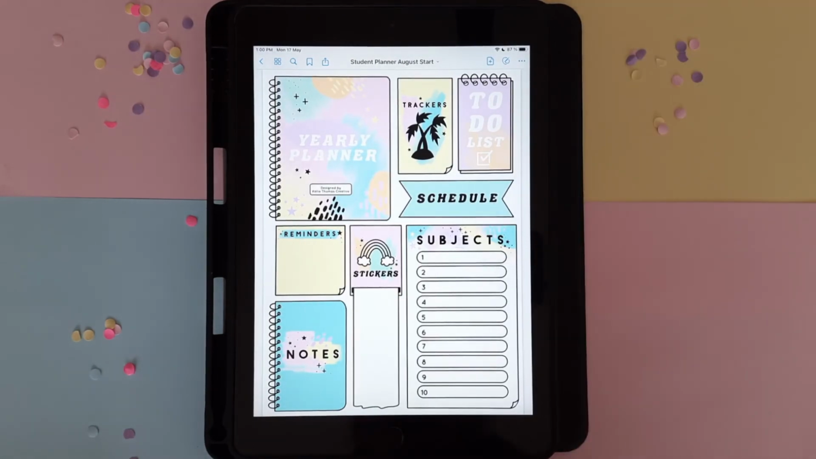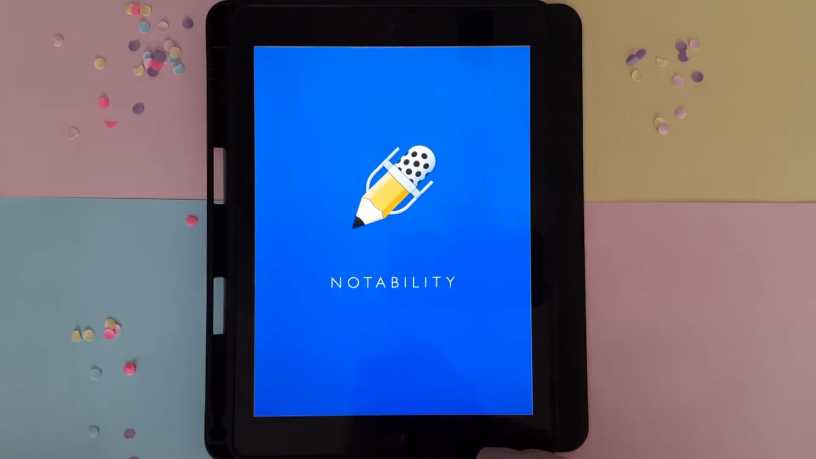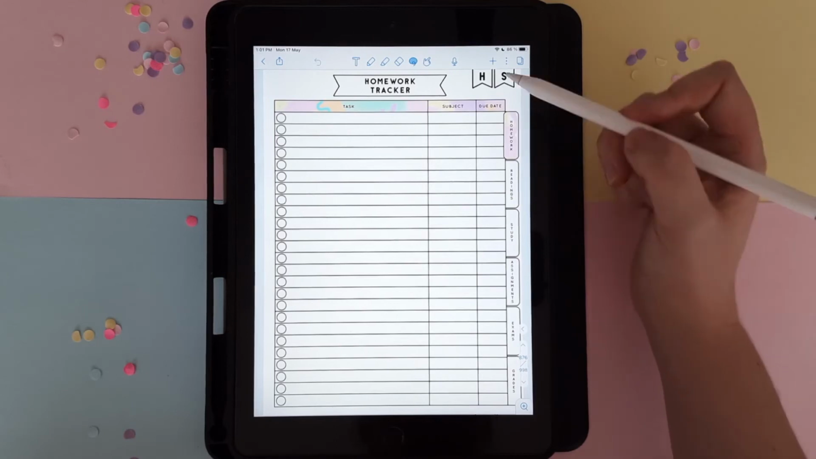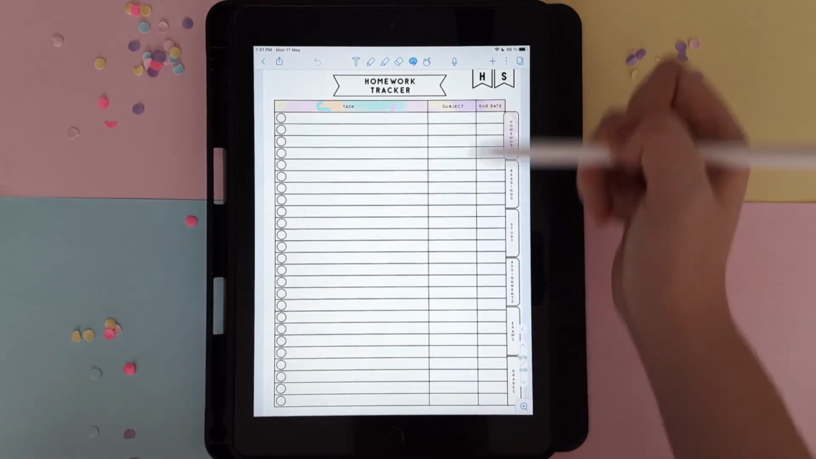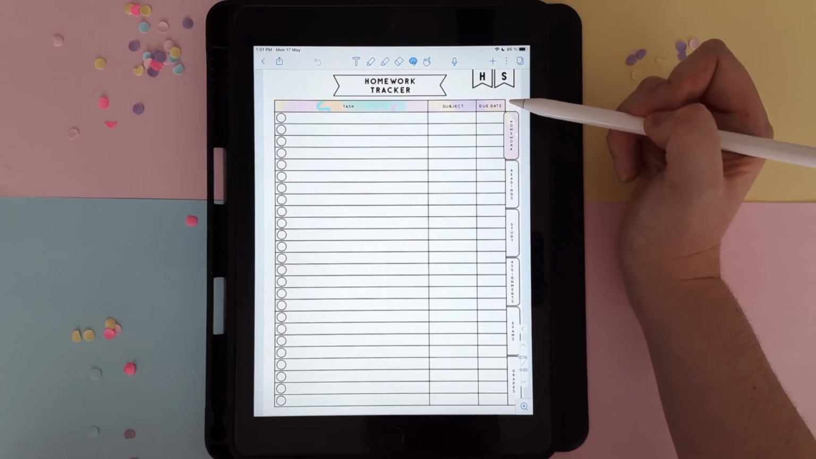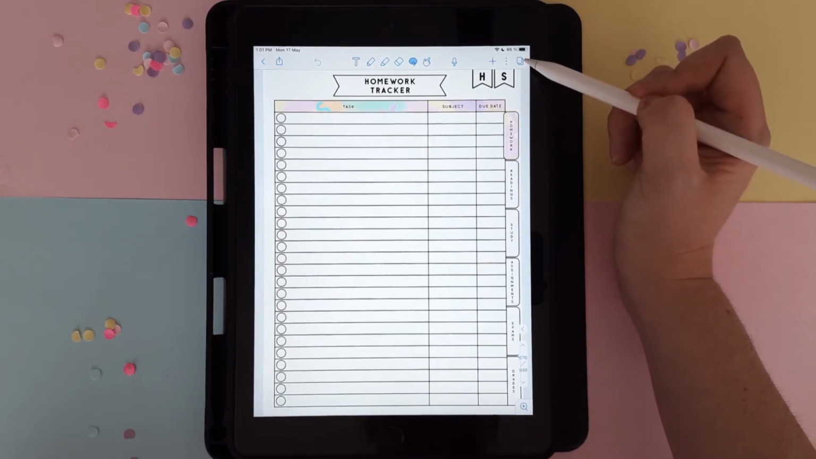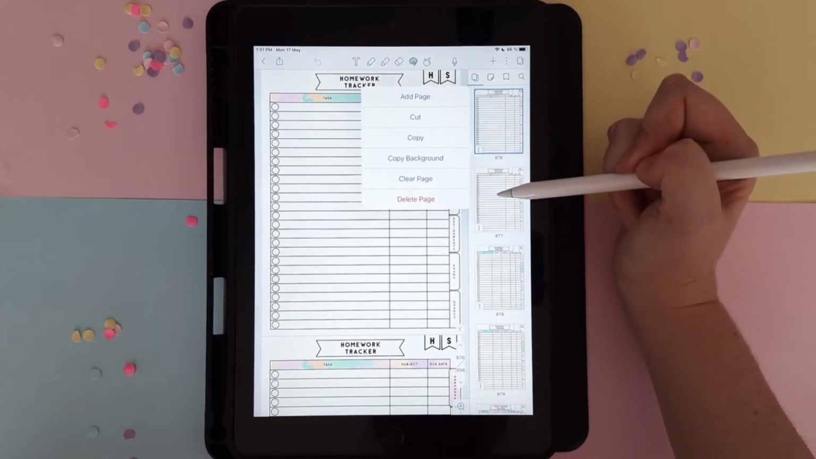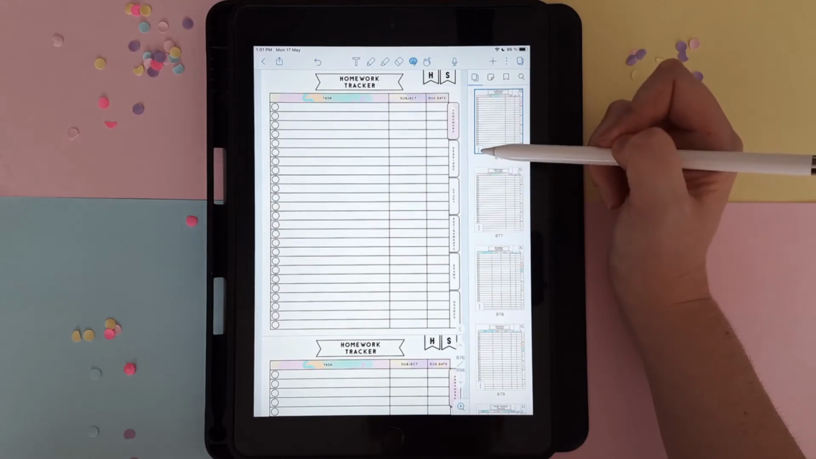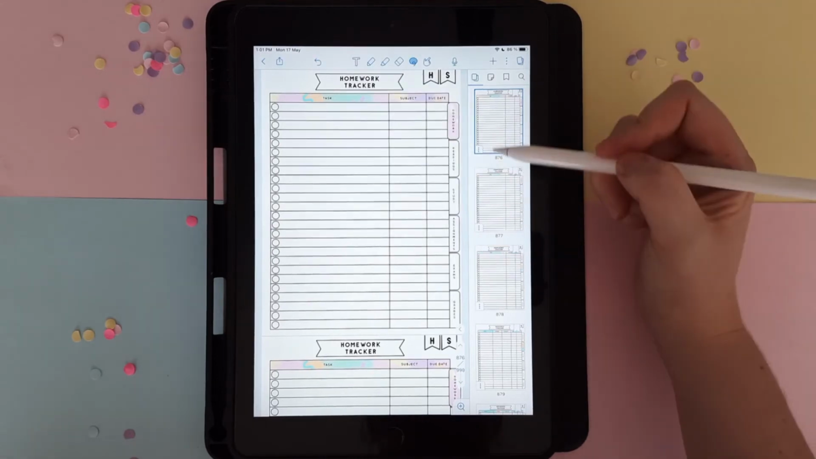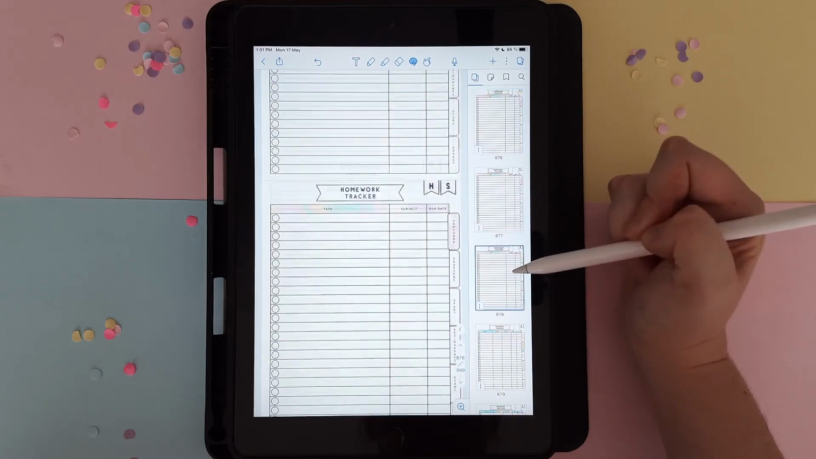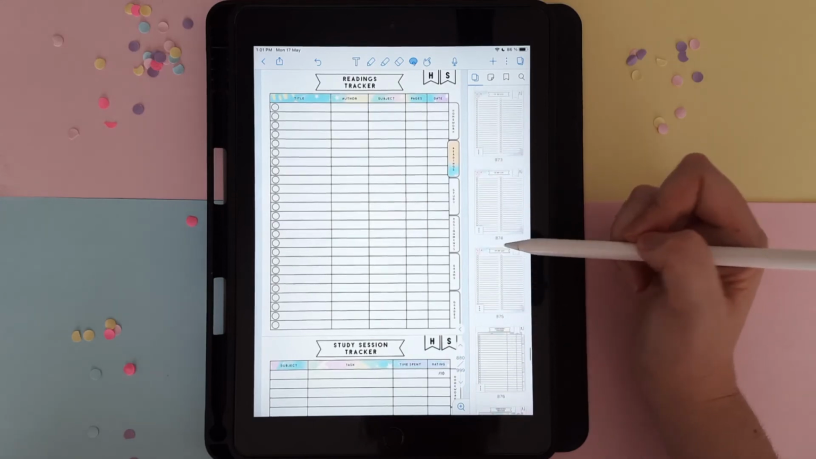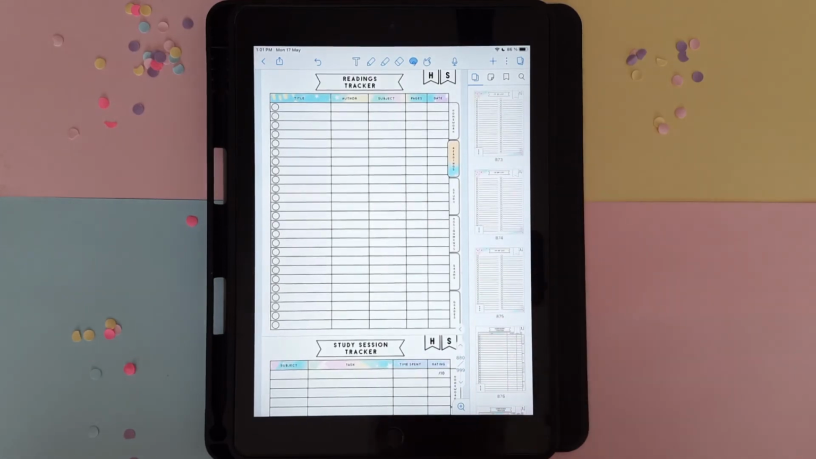Okay, so let's do that on Notability. Okay, so in Notability, let's do it with the homework tracker. See, you've run out of all the space here and you want to duplicate this page. I'm going to hit the little pages icon here. You want to hit copy page, and then you want to hit paste. And it's a bit hard to tell, but now we have 3 homework trackers, and usually there are just 2. So that's how you do that in Notability.